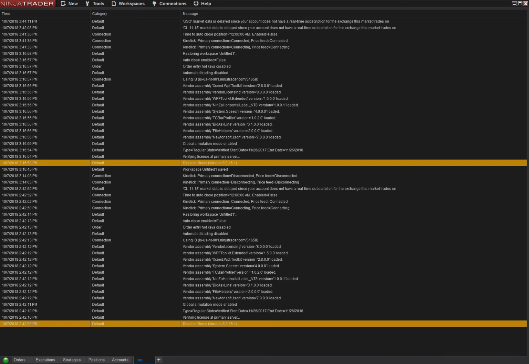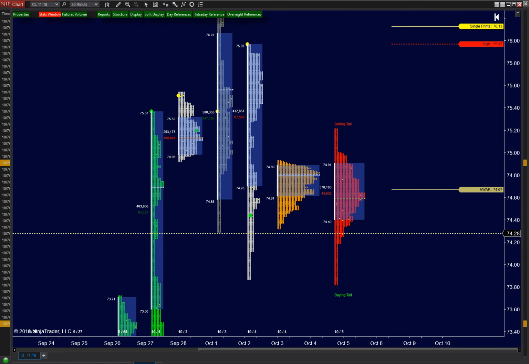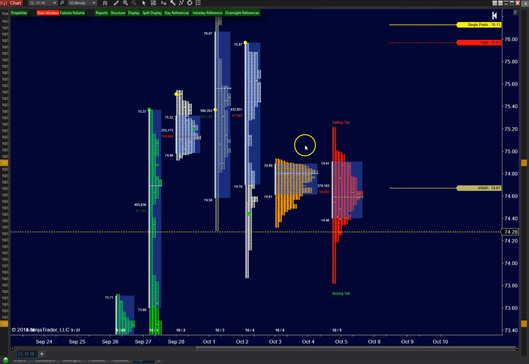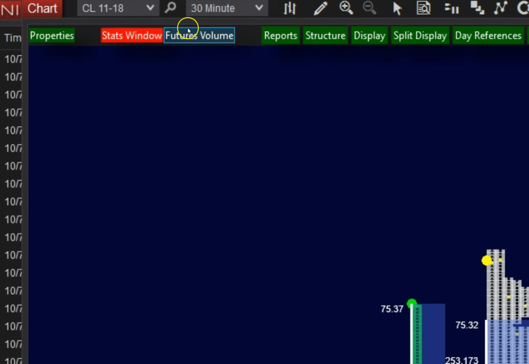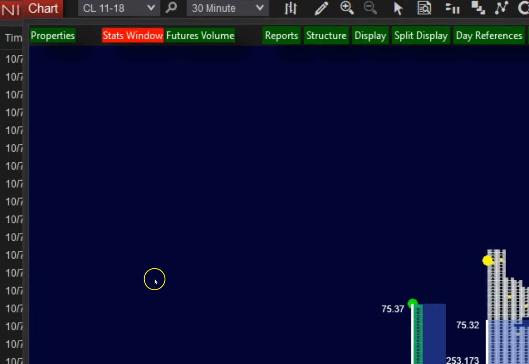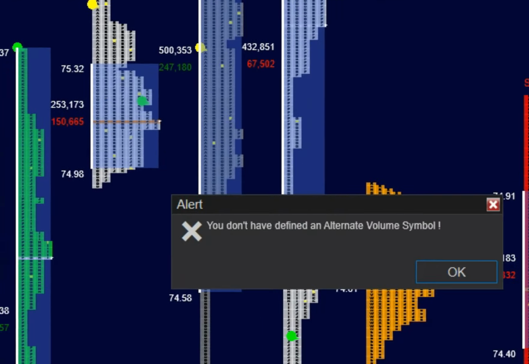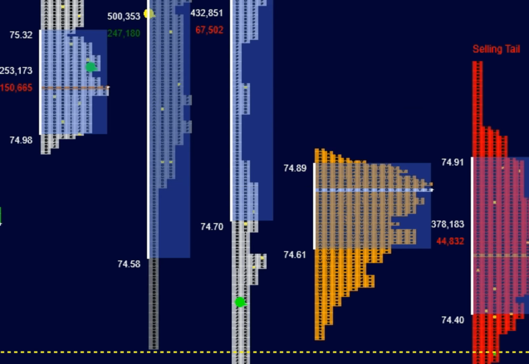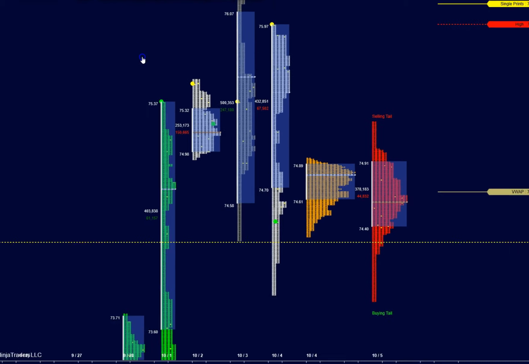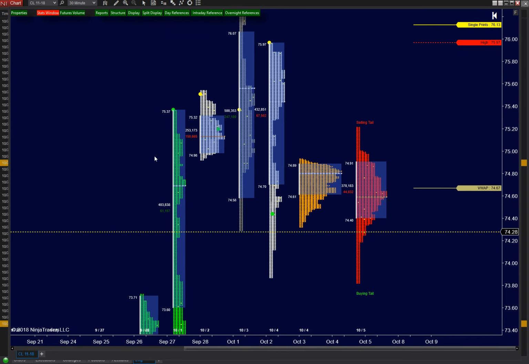Here I will show you the market profiler for crude oil. As you can see here, the volume that is shown here to the left of each profile is the future volume because by default, if I click on this, I will see a message that I don't have defined an alternate volume symbol to get the best alternate volume for that market.